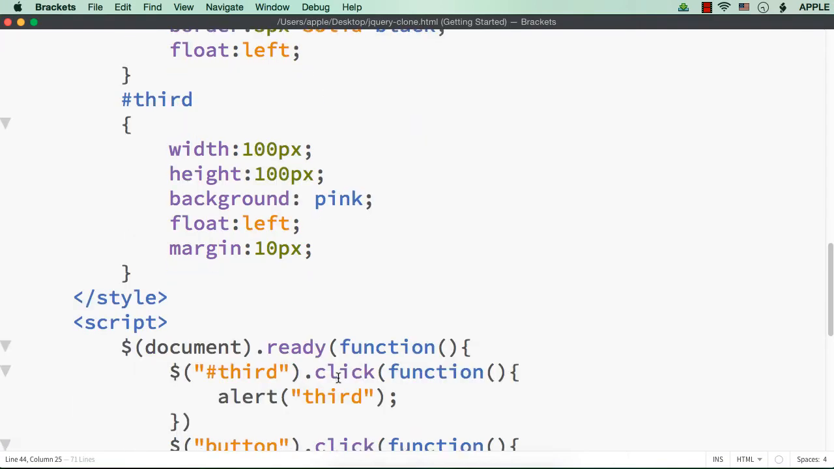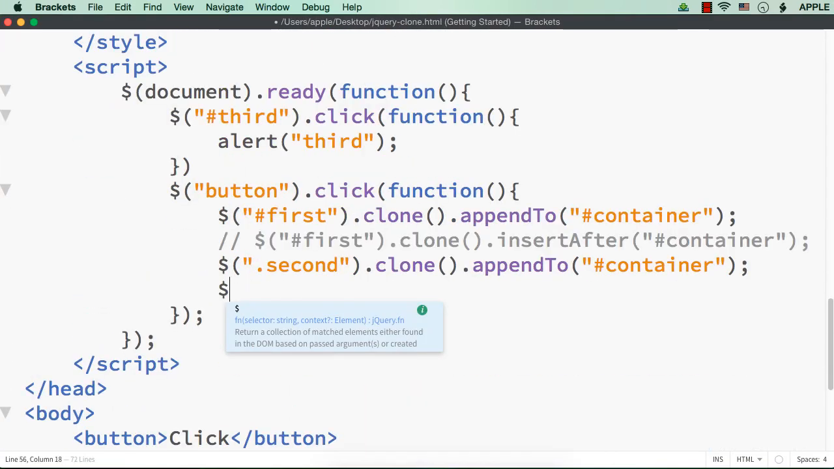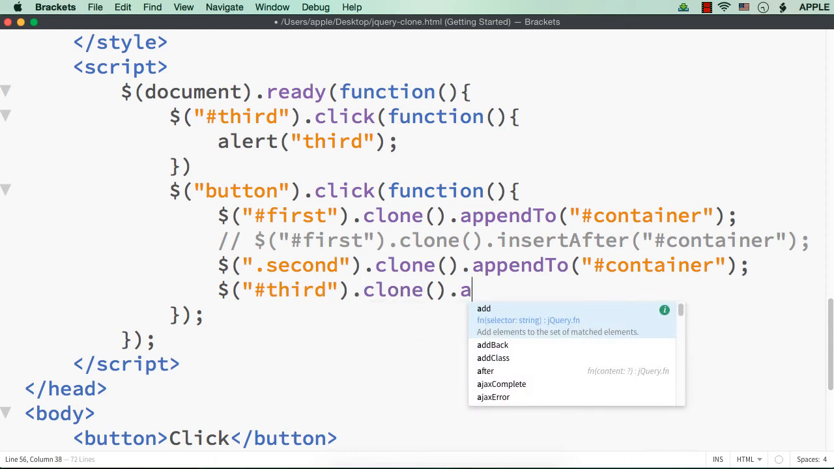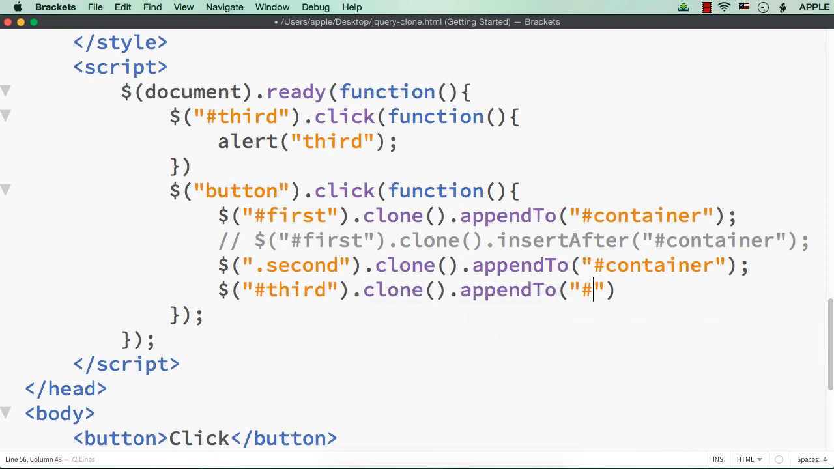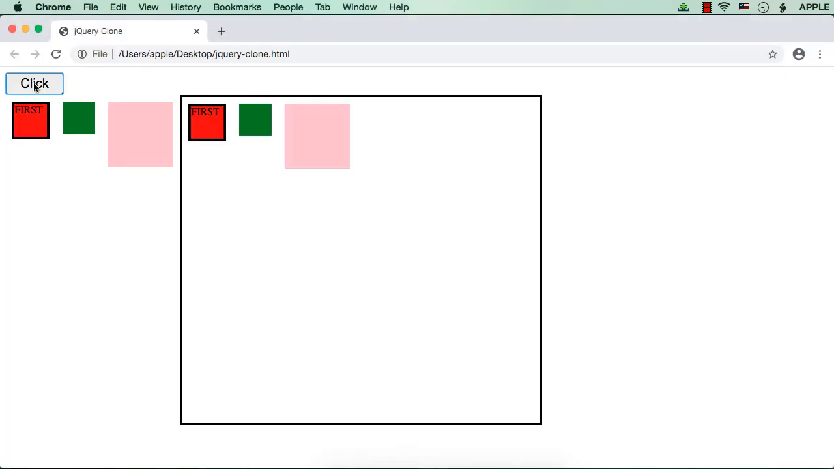Now suppose here I specify $('#third').clone().appendTo the container, that is #container. And if I save this and refresh the page and click the button, see, all the three elements have been copied. And suppose I click on this, see, even if I am clicking, nothing happens. Why? Because the event handler is not copied.